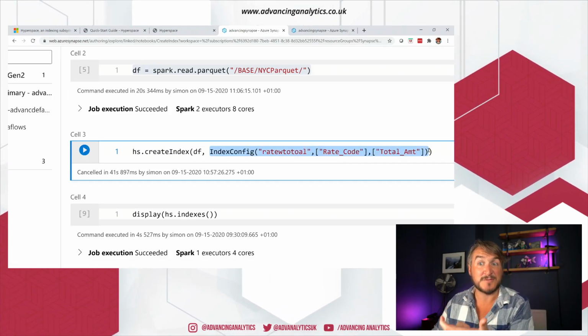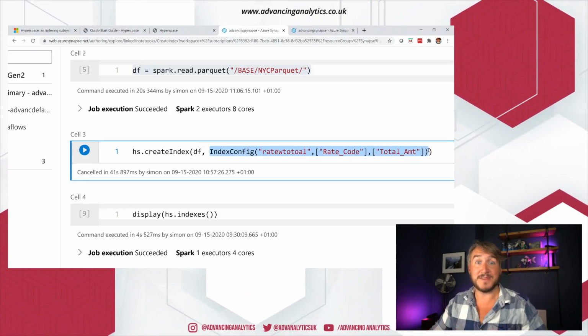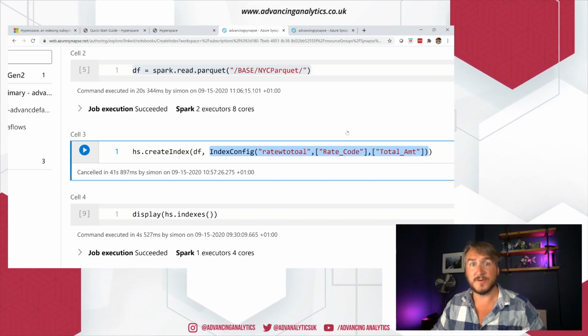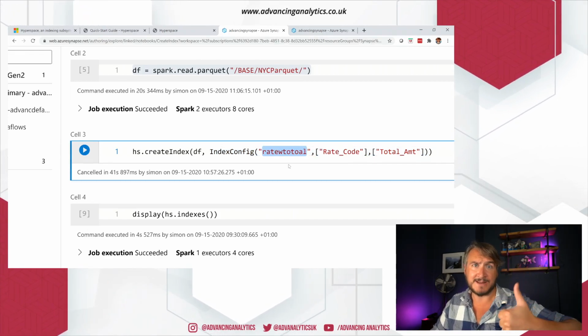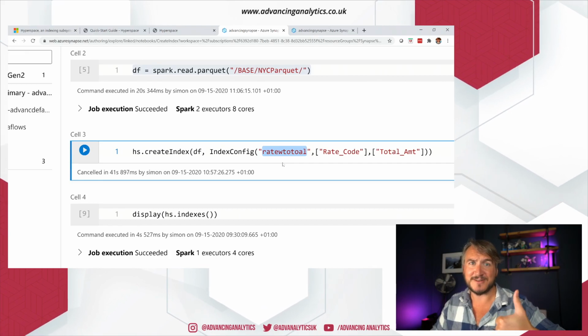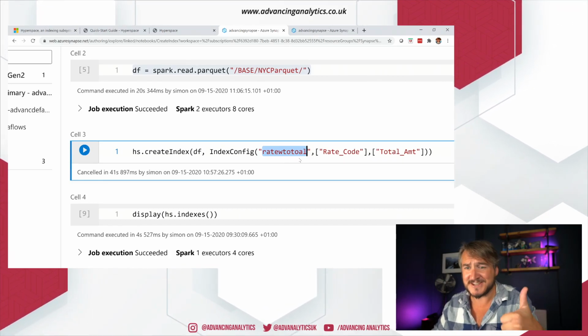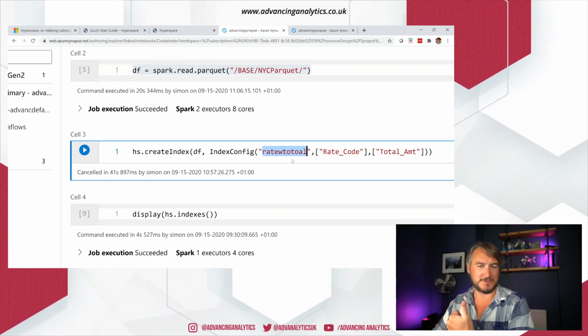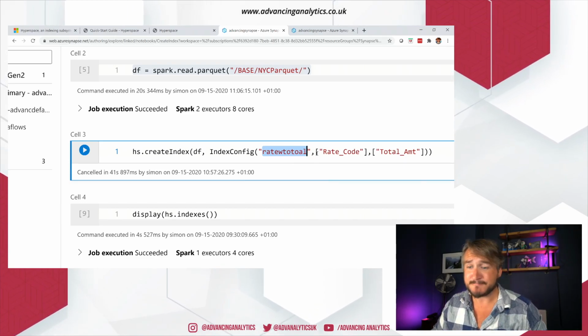And then what do I want? Pass it an index config that tells it a little bit about the index I'm trying to create. So I need 3 things. 1, the name of my index. Yes, I'm fully aware I've spelled that wrong, but I've just baked everything in now. I can't be bothered changing it. So my rate W total is the name of my index.